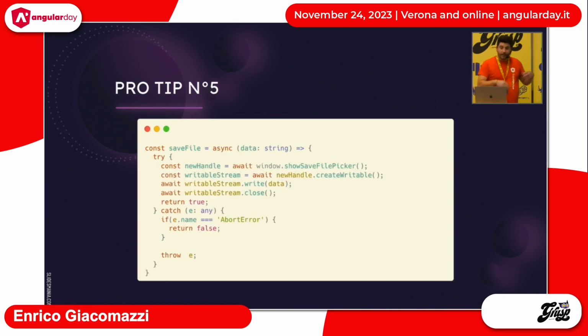Another interesting example. In this case, I want to save a file with the File System Access API. So, show the save modal, take a writable stream, write the data, then flush everything inside the file. Pretty simple. In case everything goes fine, I return true. Instead, if the user aborted, so clicked cancel in the pop-up, I return false. In any other error, I throw the error again.